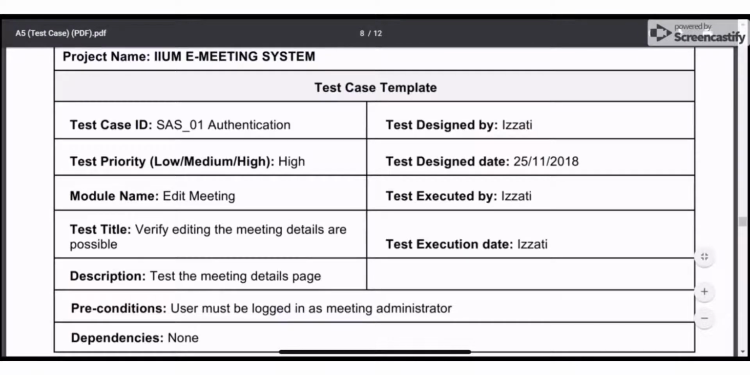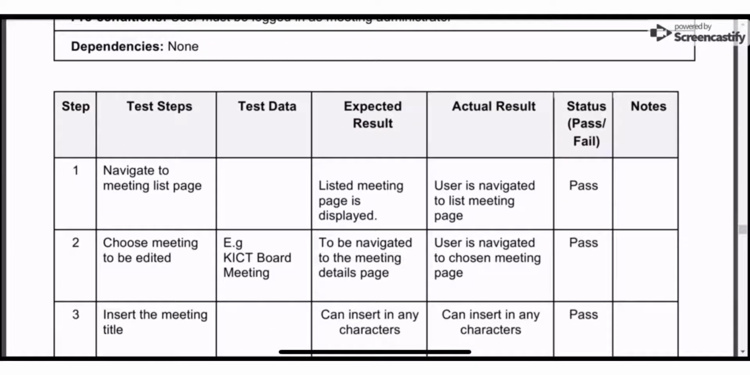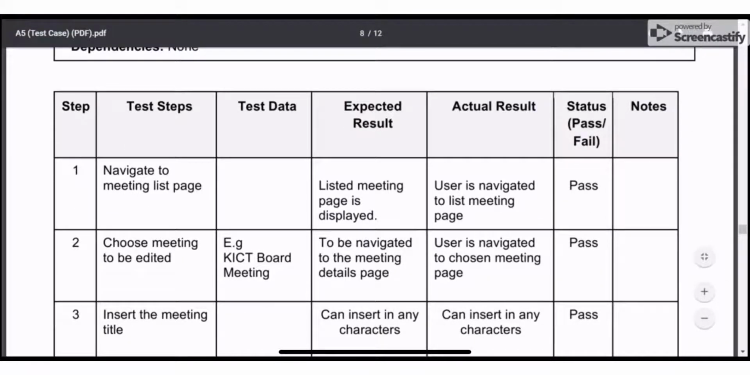And then the next test case is to edit the meeting. Verify editing the meeting details is possible. Description: test the meeting detail page. Precondition: the user must be logged in as a meeting administrator. The steps are almost the same as create new meeting, but the first step is to navigate to the meeting list page. The expected result is that the meeting list page is displayed. Actual result: the user is navigated to the list meeting page.